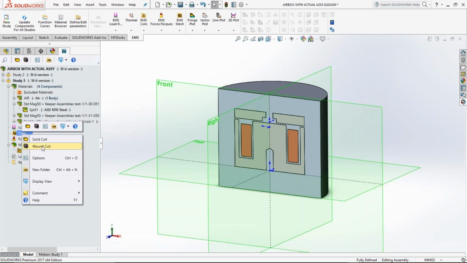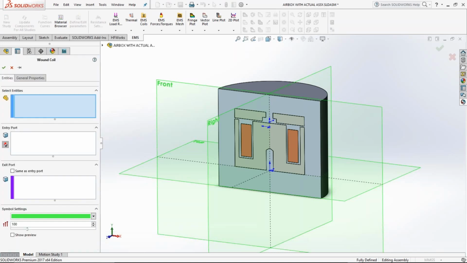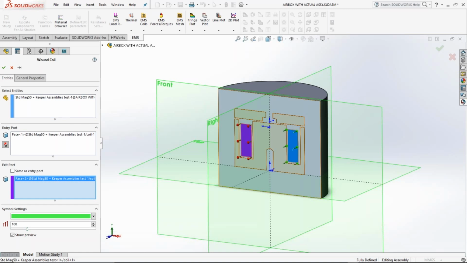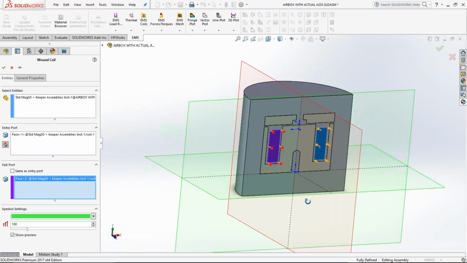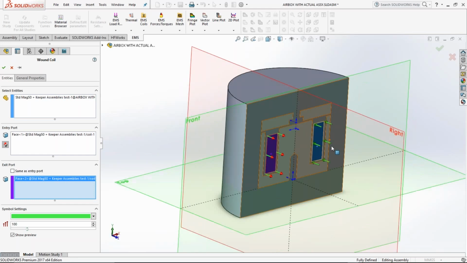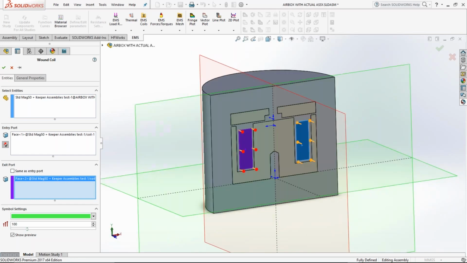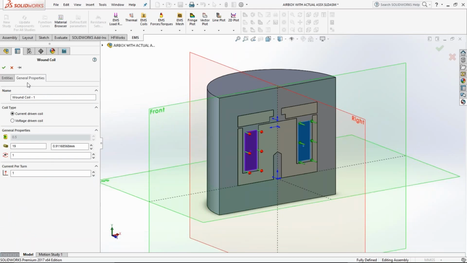For the coil definition, I can define a wound coil. I select the components that comprise the coil. I select the entry port and the exit port, and when I show the preview, I can see the direction of the current through the entry and the exit. When I go to the general properties, it allows me to tell the program whether it's a current driven coil or a voltage driven coil.